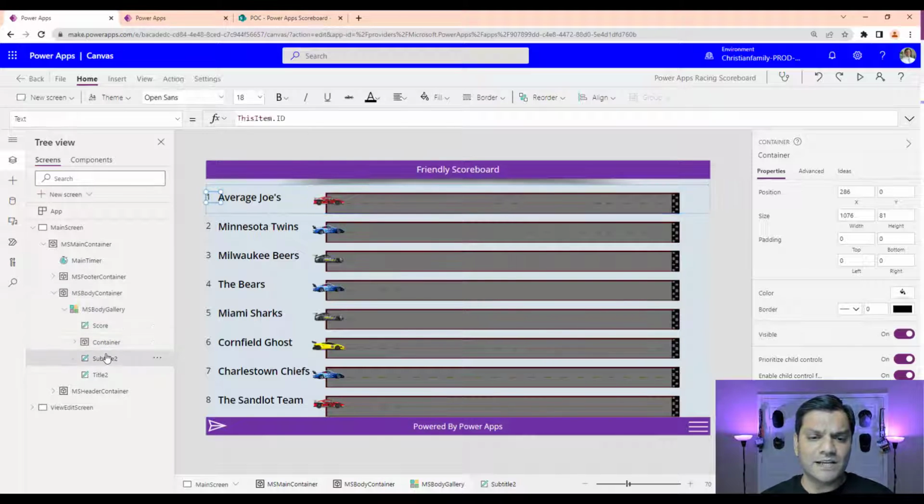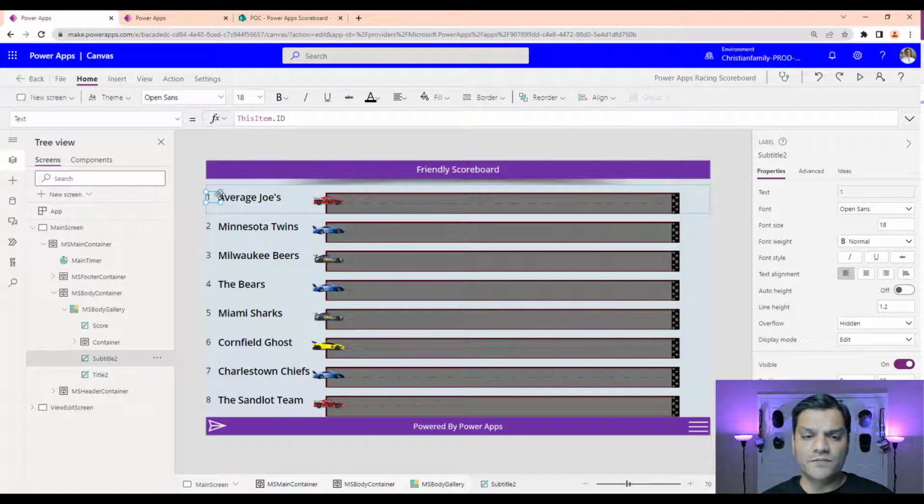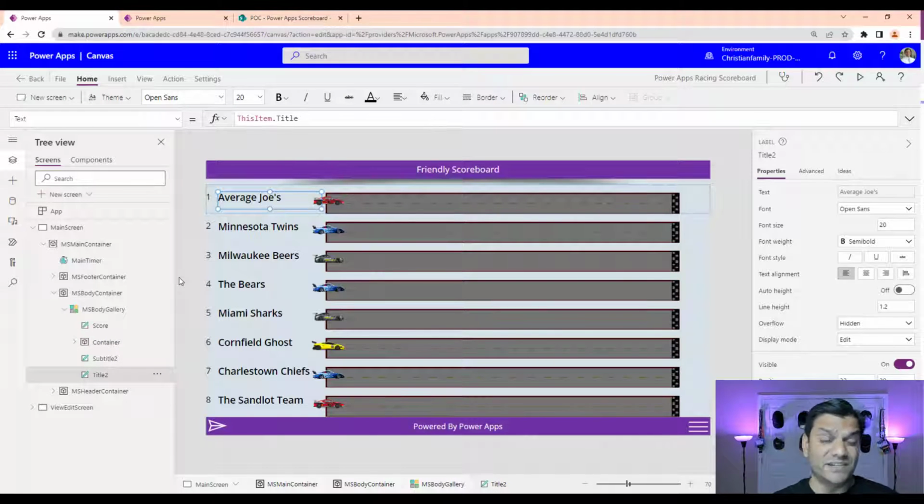And then there is the subtitle, which is basically the numbering of them, the 1, 2, 3, all the way to 8. That came from the ID column of the SharePoint list. And then there's the title. This is the title of all the teams. As you can see, these are fictitious names. So that's basically the data score over here.